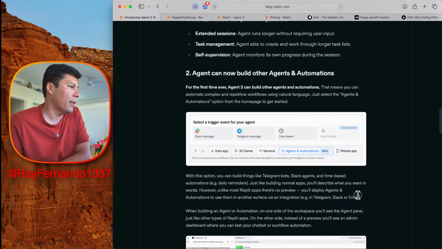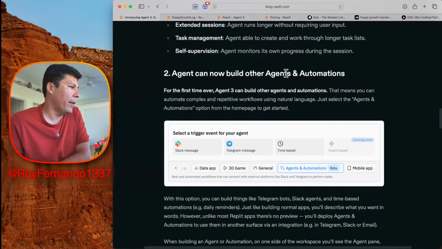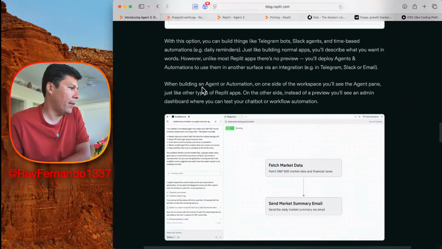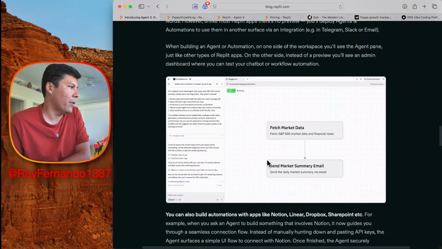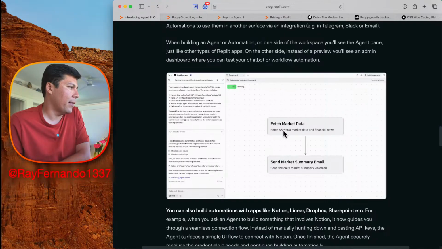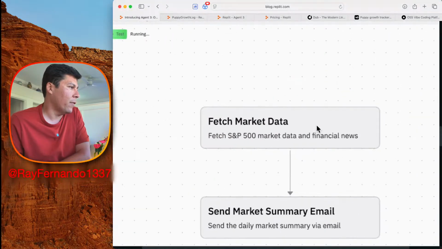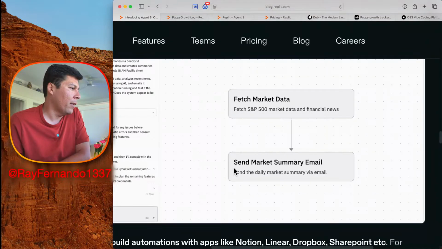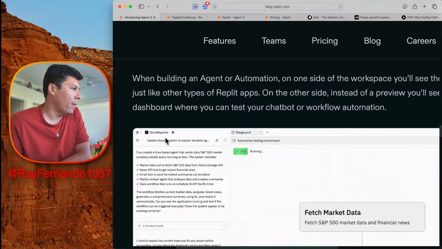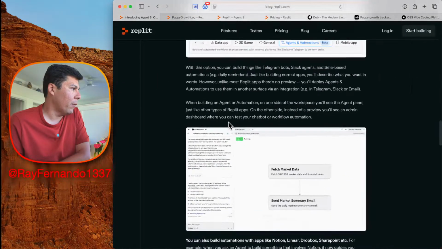We did not take a look at this one yet today, and I probably won't today because that's going to be a whole different stream. But you should be able to make an agent and connect it to other agents and say, fetch the market data and then send me an email with the market summary via this playground. I don't know when building an agent.